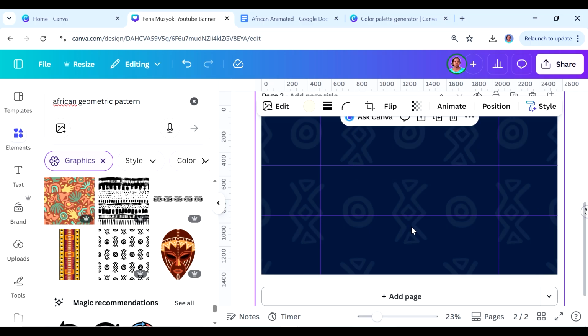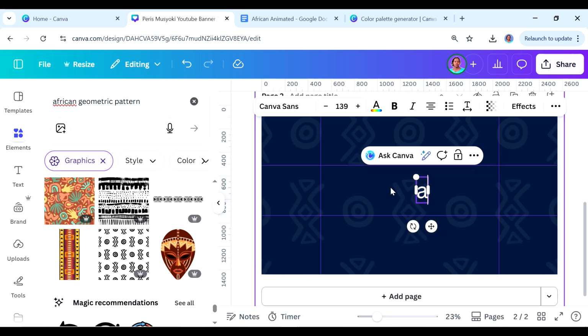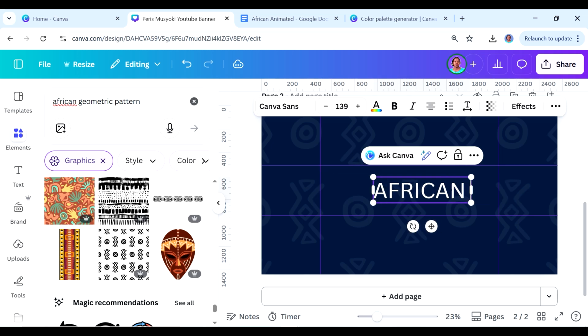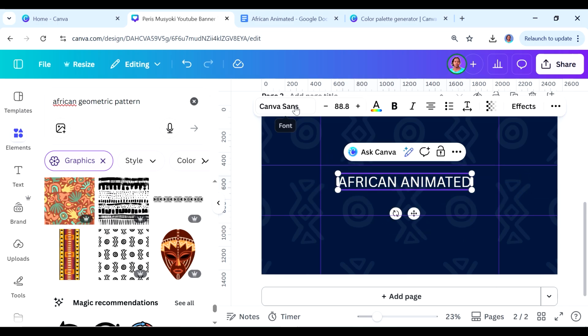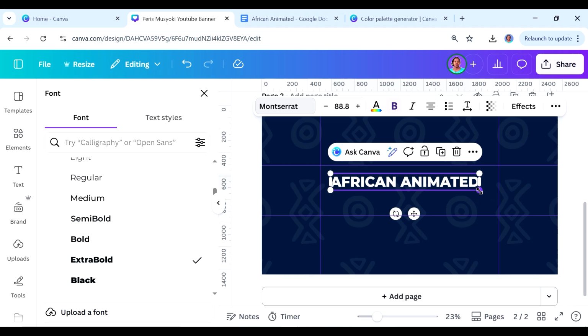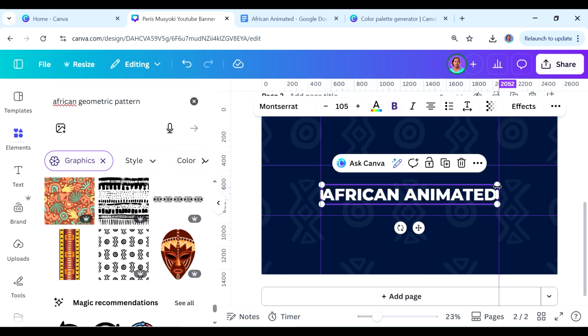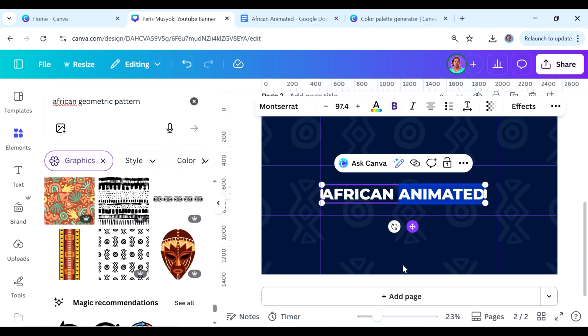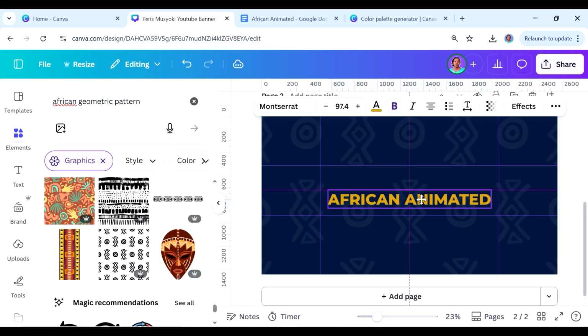We'll also now start adding in some text here, African Animated, all caps, and also ensure that we are sticking to the fonts that we chose. Montserrat is what we chose. I want it to be extra bold for this, okay, and make sure it fits in a bigger area there. I'll change the color of this to this gold, have it somewhere there.